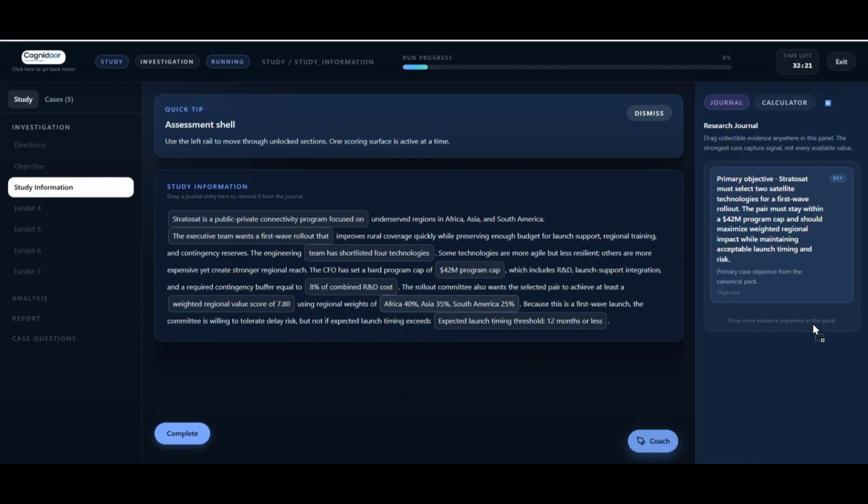Second, we drag the regional weights, which show that Africa is 40%, Asia is 35%, and South America is 25%. These matter because they tell us how to turn regional scores into one weighted value. After that, we have the program cap of $42 million. And this matters because any pair above that cap is out, even if it scores well.